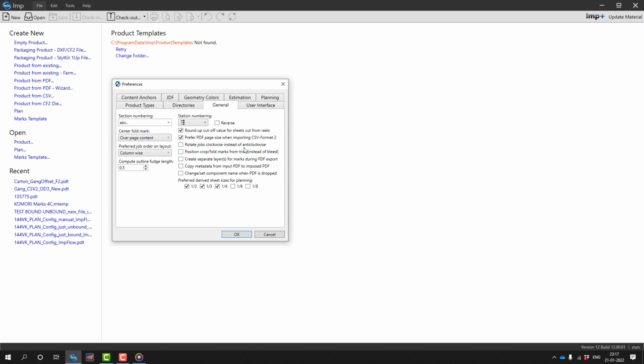Rotate jobs clockwise instead of anticlockwise. When auto-planning, IMP rotates jobs to fit the grain direction or to get maximum sheet coverage. In such case, you can set this option to rotate the jobs clockwise.